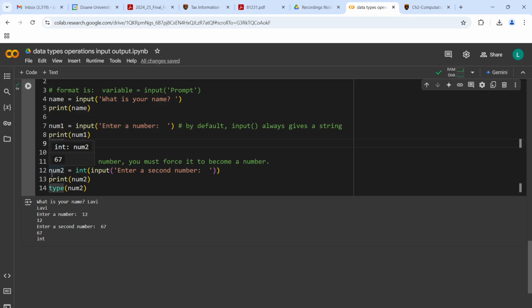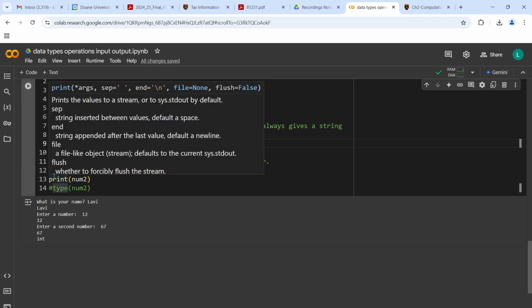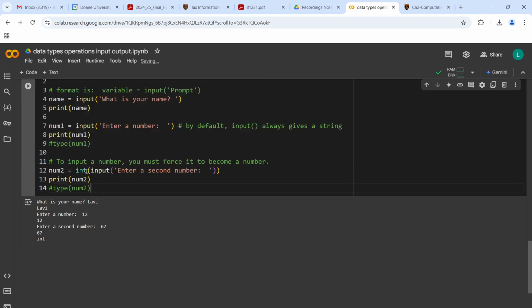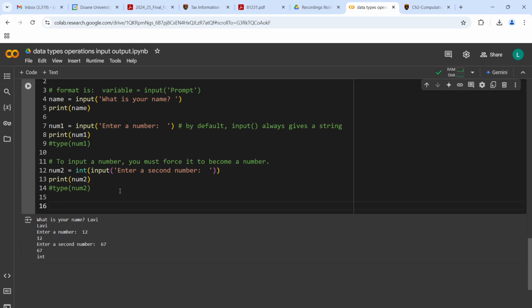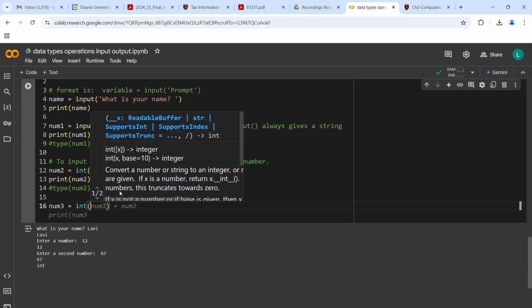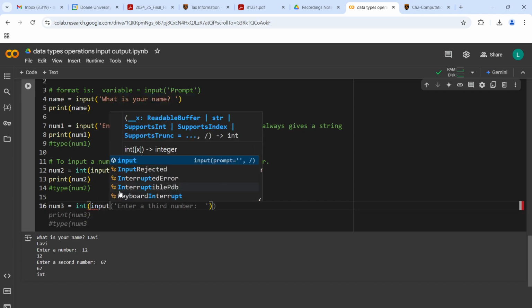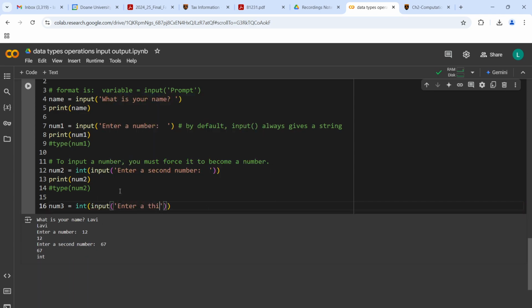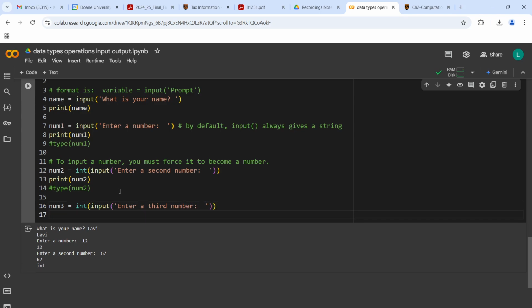Just to prevent it from being too cluttered up, I'm going to put a comment in front of this. This is called commenting code out, by the way. The code is still there, but it doesn't run because it's behind a comment. And then I'm going to do num3 equals int input, enter a third number, print num3.